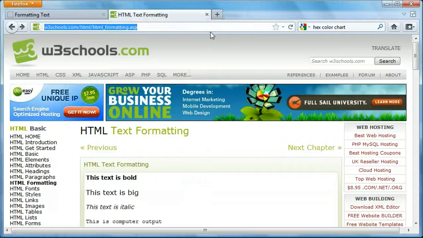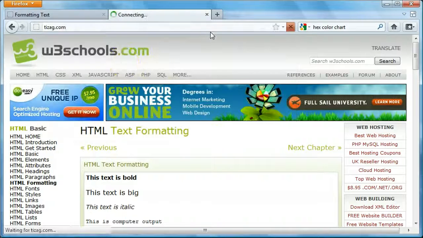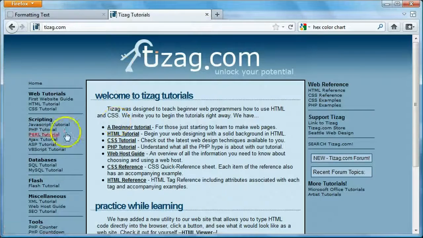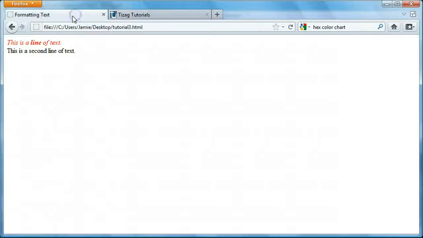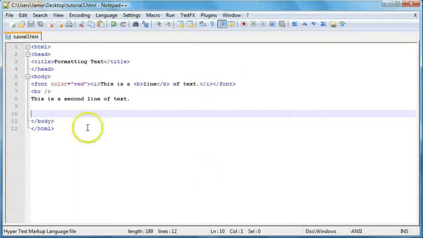Another website, by the way, while we're here, is Tizag.com, and they have a bunch of HTML tutorials that you can use as well if you want more information. And they also have other tutorials like PHP, CSS, JavaScript, Perl. And there's lots of things out there online that you can use. So feel free to check those out. Feel free to play around with this and spacing text and whatnot.